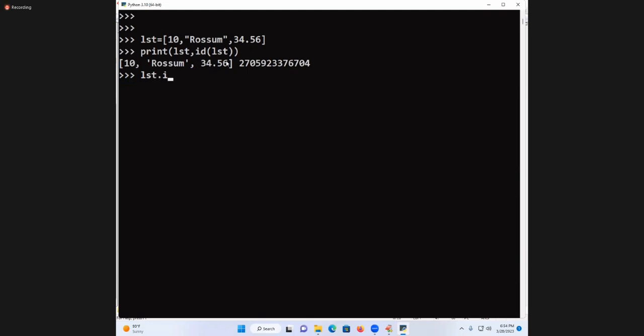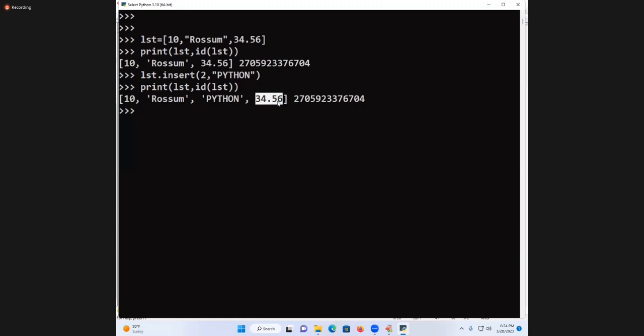So lst.insert takes the index: at which index do you want to place it? 0, 1, 2. 2 comma, then the value you want to place, Python. So what is the insert function's purpose? It is used to insert the value at the specified existing index. Now print the data lst. Is it inserted in the second position, and the second position element going to the next position? Yes. This is called inserting at a specific position.